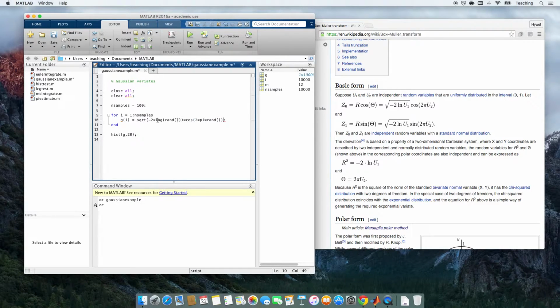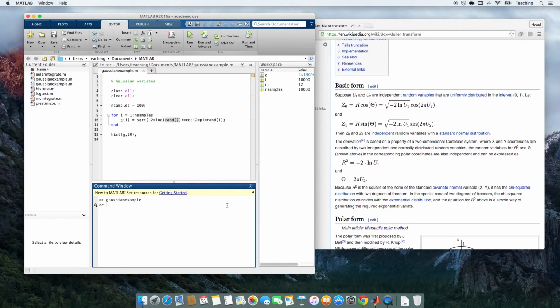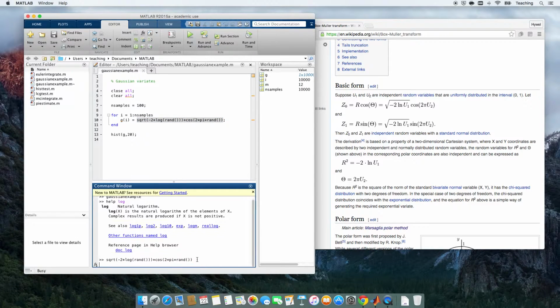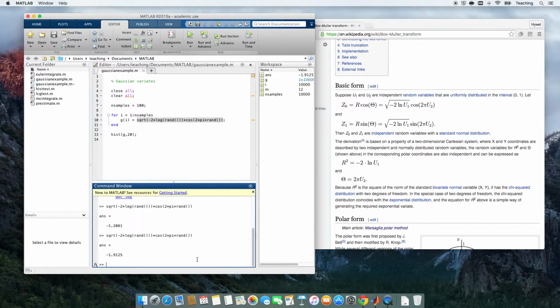And by writing it in this form, I don't need to store the random variates in variables, which I would need to do if I wanted to generate two Gaussian variates from the same pair of uniform variates. I'm just not going to bother to do that. So let's just check help log, check I'm using the right function. Yes, we are. So this should give us a Gaussian variate. So if I just copy this expression, I can type that in at the command line to check that it's working, and I run it.